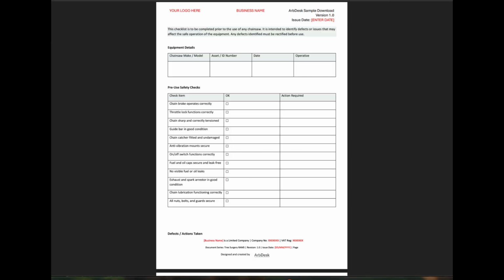So last section in the sample, the chainsaw pre-use checklist. 12 checks: chain brake, throttle lock, chain tension, guide bar condition, chain catcher, anti-vibration mounts, switch, fuel and oil caps, leaks, exhaust, lubrication, all fixings. Sign and date it. This is a PUWER requirement for work equipment. If you're not doing pre-use checks and you have an incident, this is one of the first things that gets asked about. The Pro Pack includes pre-use checks for chainsaws, chippers, stump grinders, vehicles, and hand tools. 1 document per piece of kit, completed before the work starts.